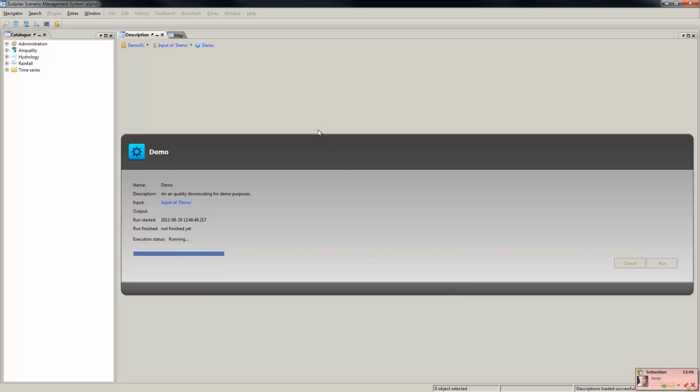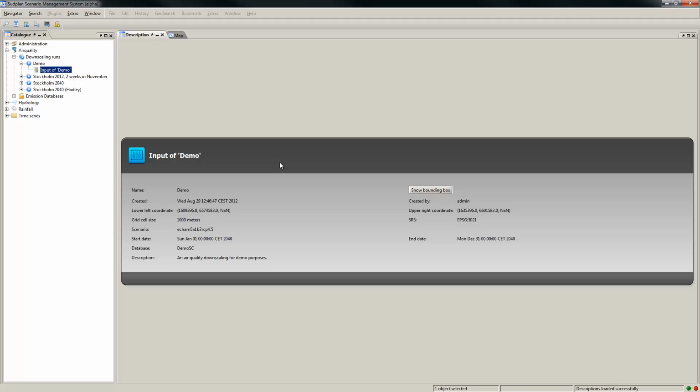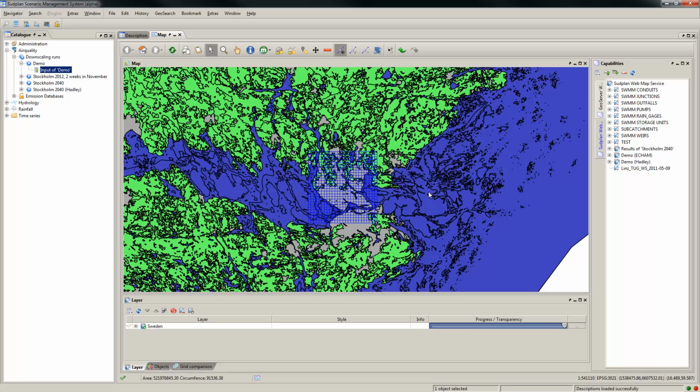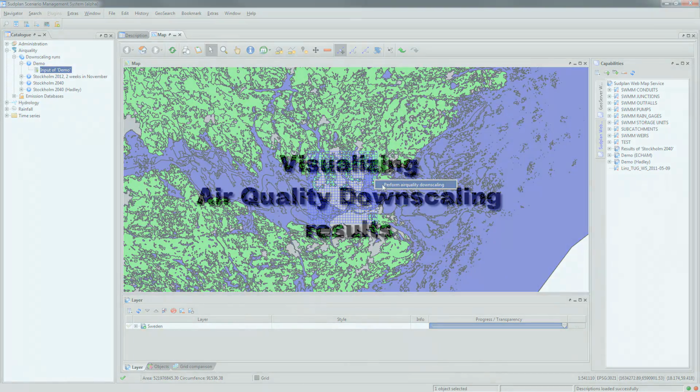This screen is reachable by selecting the corresponding air quality downscaling in the tree from the catalog, as well as a screen displaying the input parameters we defined. With this button, Show Bounding Box, we can redisplay the geographical grid for this air quality downscaling in KISSMAP. With this grid in KISSMAP, we could start another air quality downscaling. Now we can have some coffee until the air quality downscaling is done.